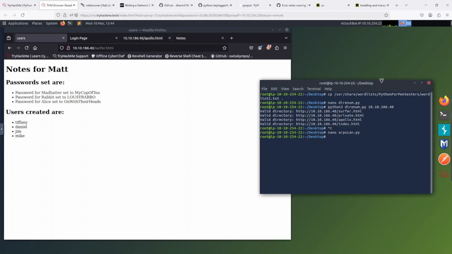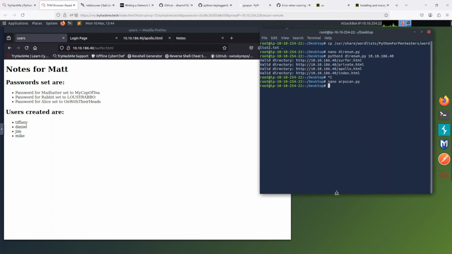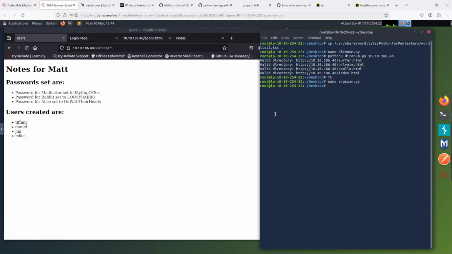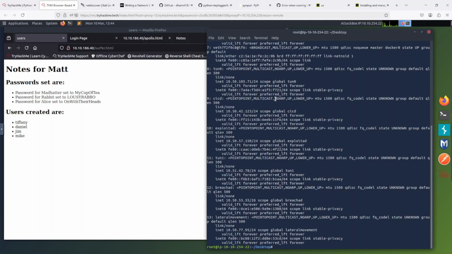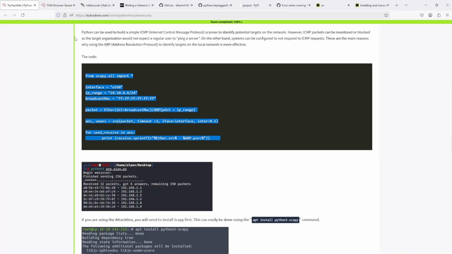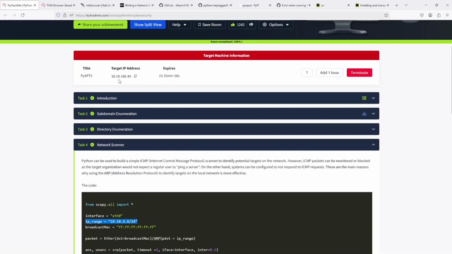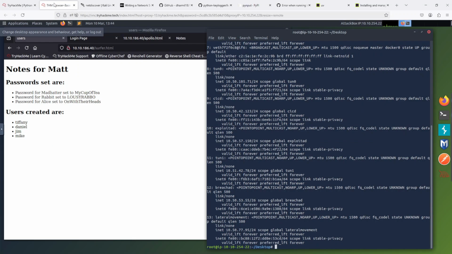And let's check our IP address. We are currently on the tech box. Let's run ip a. So we'll need to match the IP range of the target. That would be 10.10.186.0/24 if possible, and let's check the interface for that range.